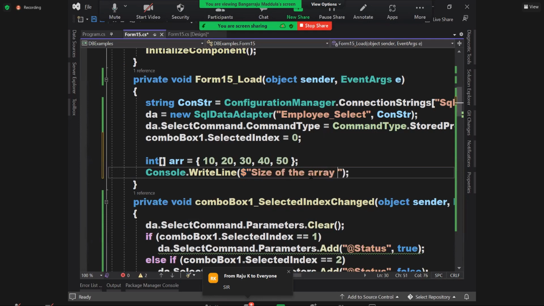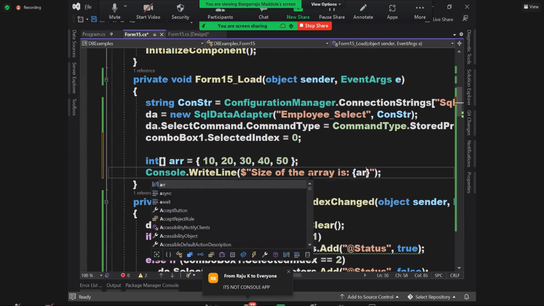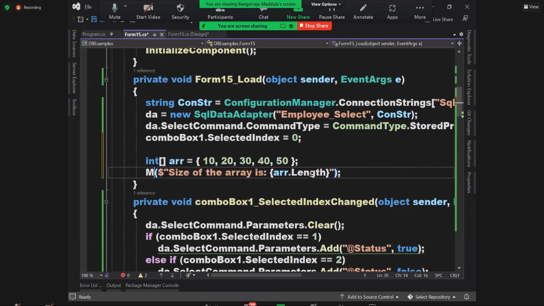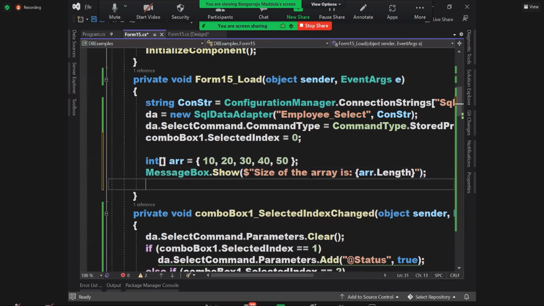The size of the array is arr.Length. It will tell you the size of the array. Whatever the size is, it will tell you. Okay, just a minute. You will get the size of the array.